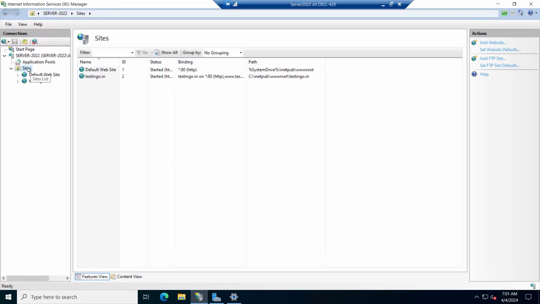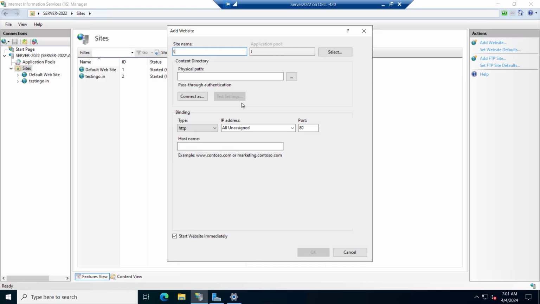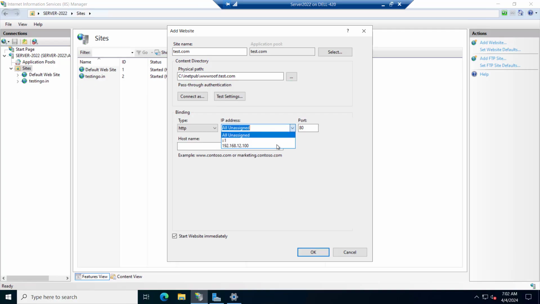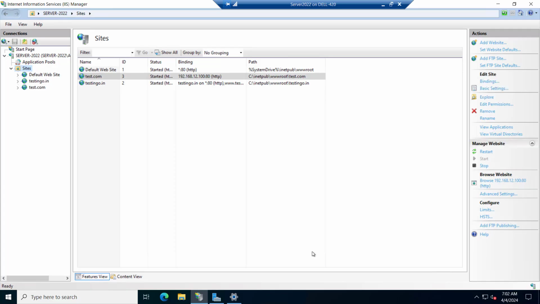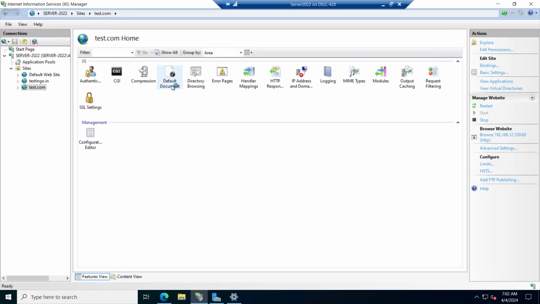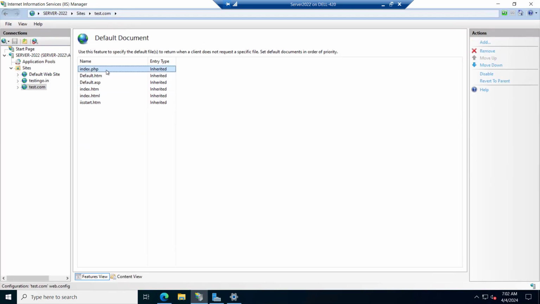So now let's try to create a new website, and the site name is test.com, and let's provide the physical path for that website, that is inside wwwroot, and I will bind it with the IP. So now the test.com has been set. Let's restart and try to browse this site. You can see the hello world is open now. If we see the default document, you can see the index.php. So now we have successfully installed PHP and tested a website.